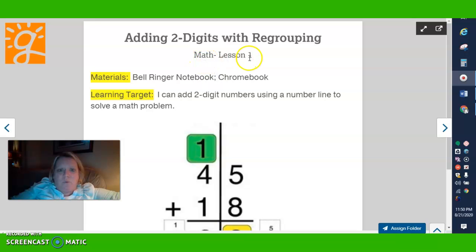This is the video lesson overview for adding two digits with regrouping for your math lesson number 1. The materials that you need for this lesson are your Bellringer notebook and your Chromebook. The learning target for the lesson is: I can add two-digit numbers using a number line to solve a math problem.